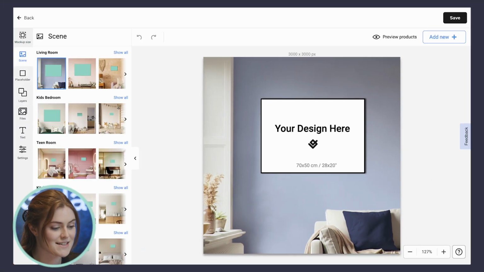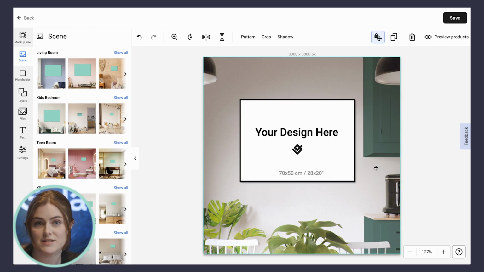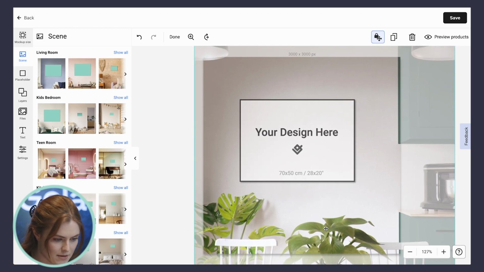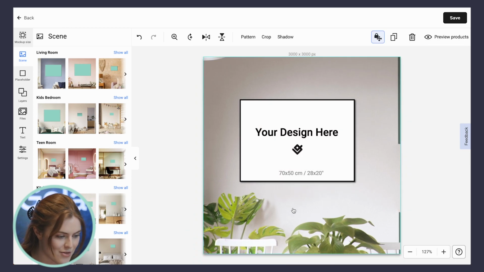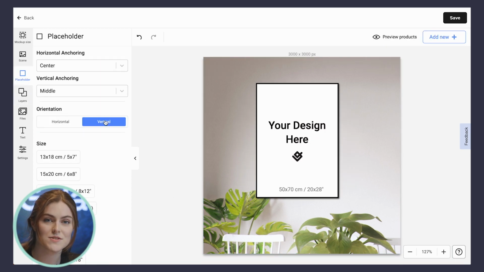Now, you'll need to select a scene for your mockup. You can zoom in or move around the scene by just double-clicking on it. So here, I'm going to adjust it to make the scene a little bit bigger so that there's more focus on my poster design. Next, select your poster size.